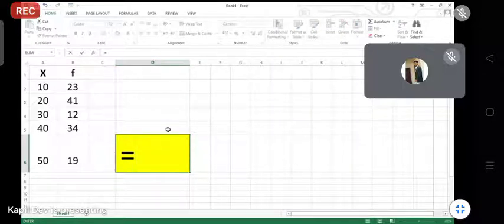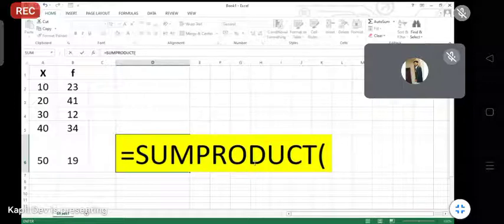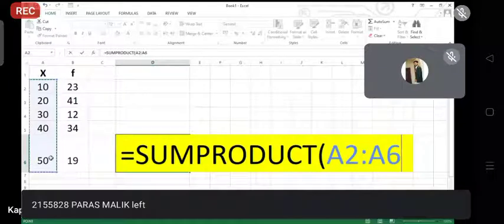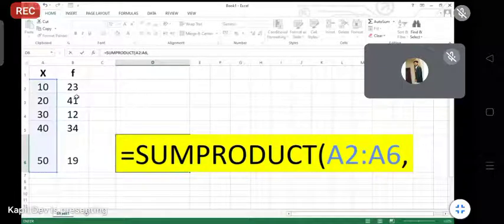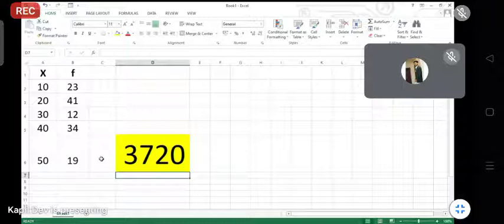Once you type SUM and then add P, it takes you to the shortcut SUMPRODUCT. So I simply click SUMPRODUCT, double click, and it will accept the formula. Then you need to specify two columns or two rows. In our case, it was a two-column case. So 10 to 50, comma, F part. So it gives you 3720, right?